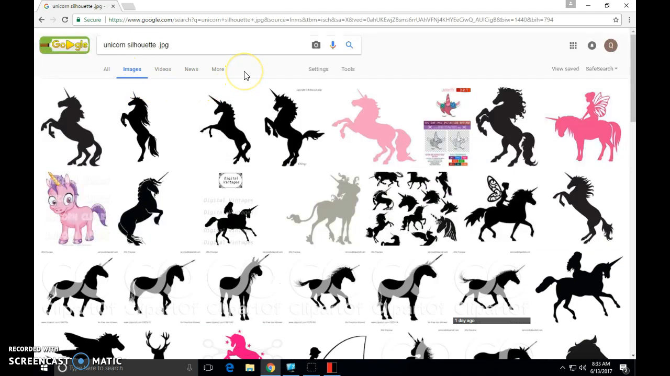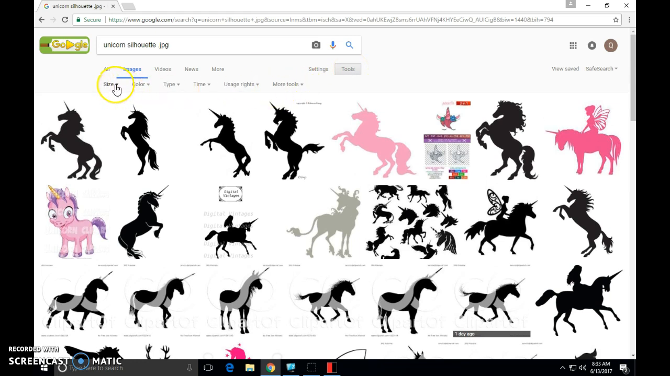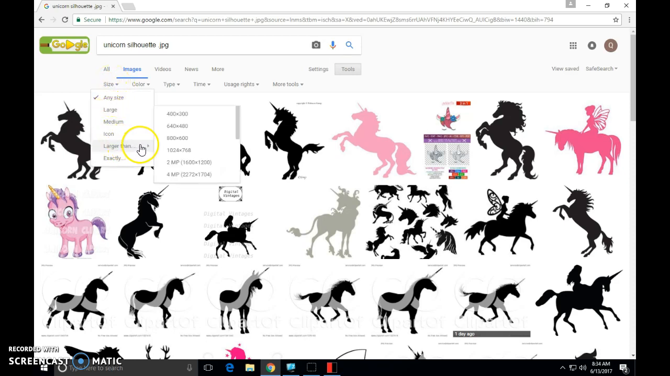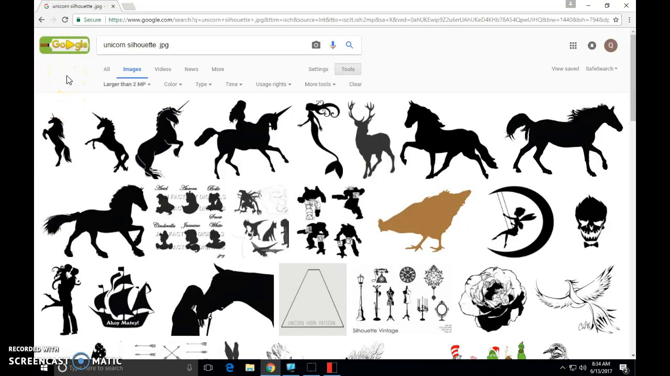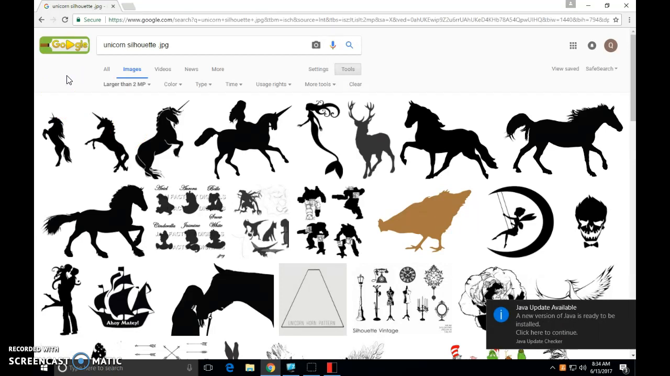Now I like to do one more thing just to guarantee that I'm going to get a good file out of this. I like to come over to tools. Okay, and then size. Now this might be a part of the Google image search you've never seen before, but it's pretty great. So we can drop down the size menu, come over to larger than, I'm going to say larger than 2 megapixels here. Okay, so that limits the low end of quality I'm going to get, and I'm going to get some pretty decent quality photos out of this.